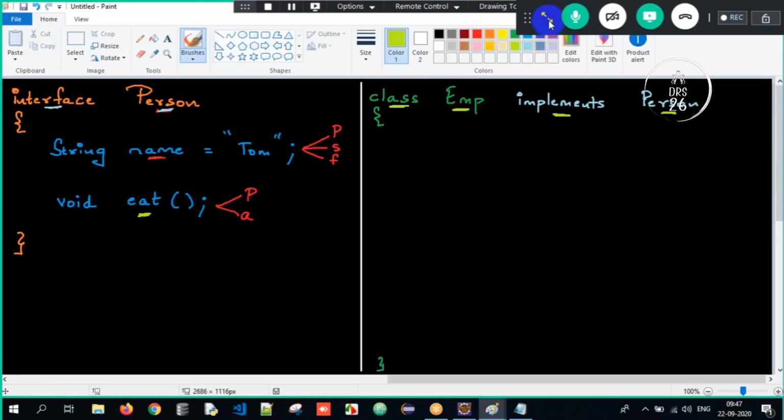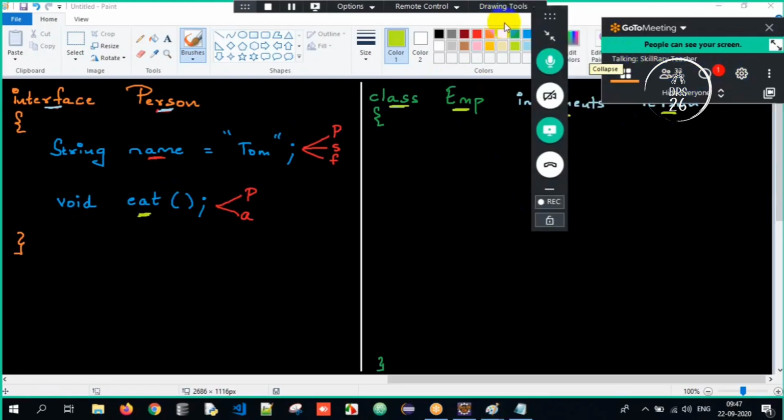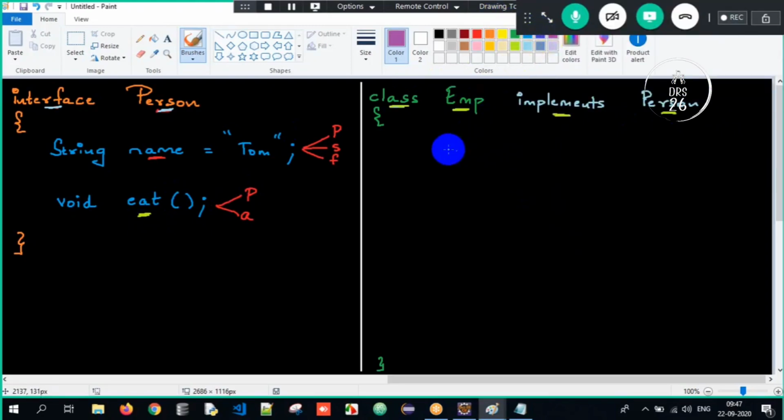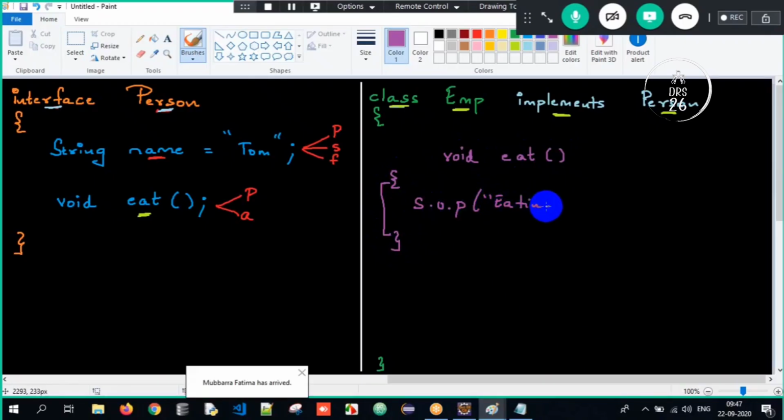So for overriding the method, what am I supposed to do here? I have to write the same return type, same method name, same number of arguments, but with open curly braces and close curly braces. So this is the implementation. I just write the implementation as System.out.println, eating. Is it an overridden method? Absolutely. So I can write the @Override annotation.